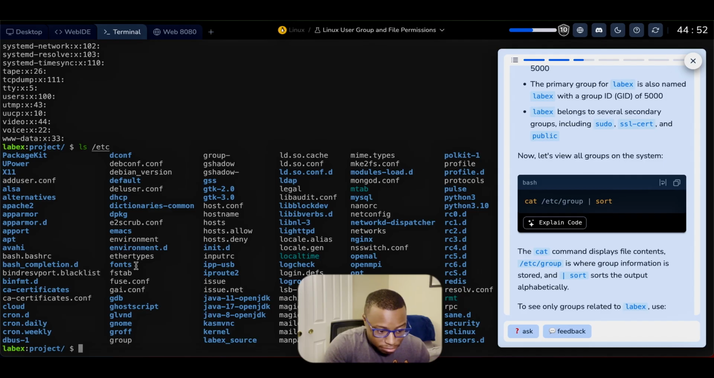You've got fonts, environment, host name. Okay, so interesting. Networks, profile. Okay, I'd be interested to know. I wonder if these blue things are folders and these are files. Maybe that's what that is, right?